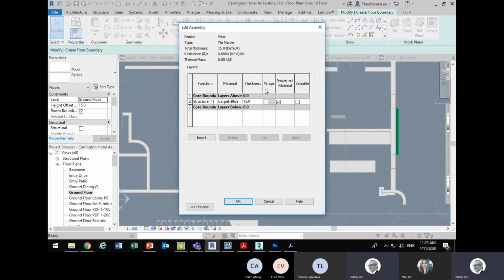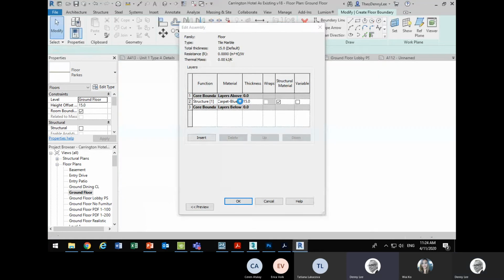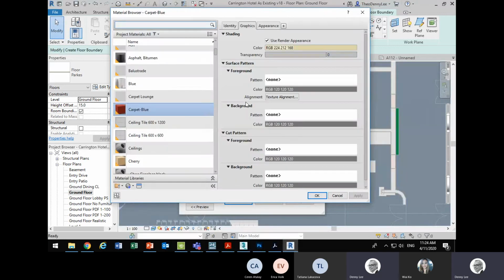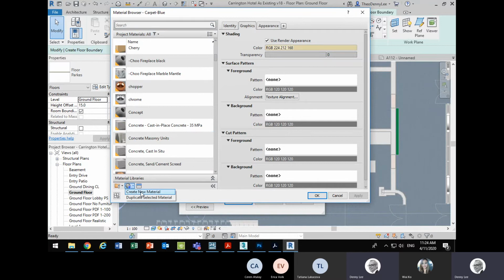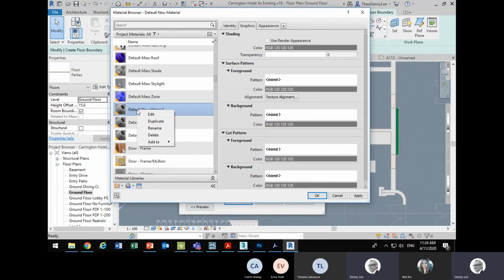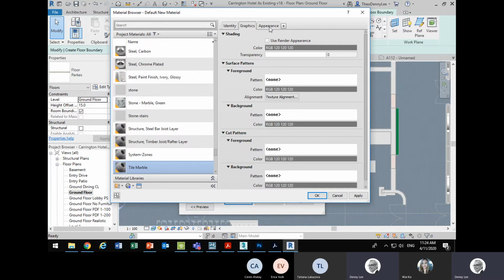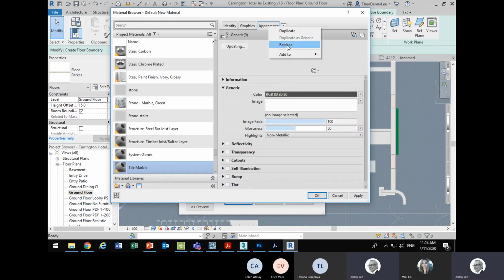And then I'll go and edit the structure. And again, you can see it's already 15 mil, but it's got the carpet material, so I'll go and browse and make a new tile material. So I'll just make a brand new material. Down here, I'll go create new material. It's called default material, so I'll rename that, and we'll call it tile marble. And then over here, go to appearance, right click, and then replace.